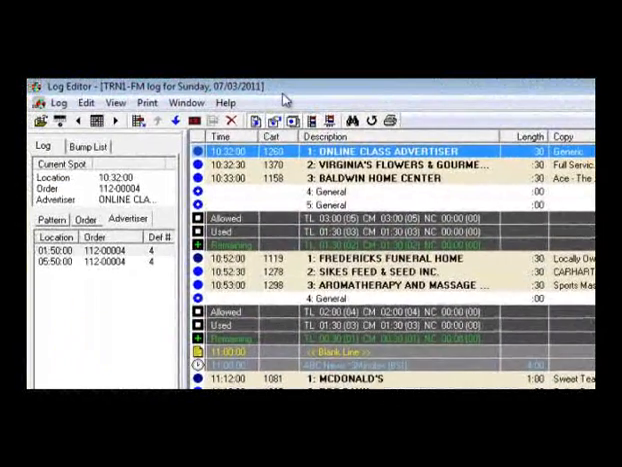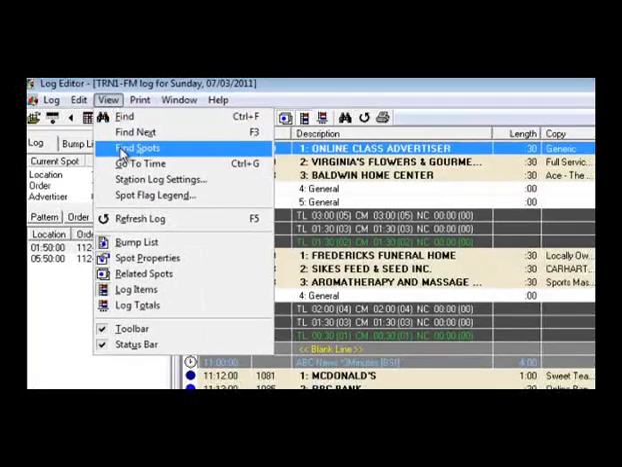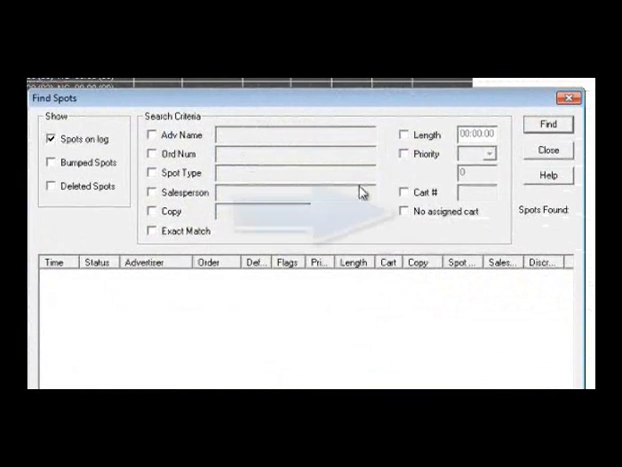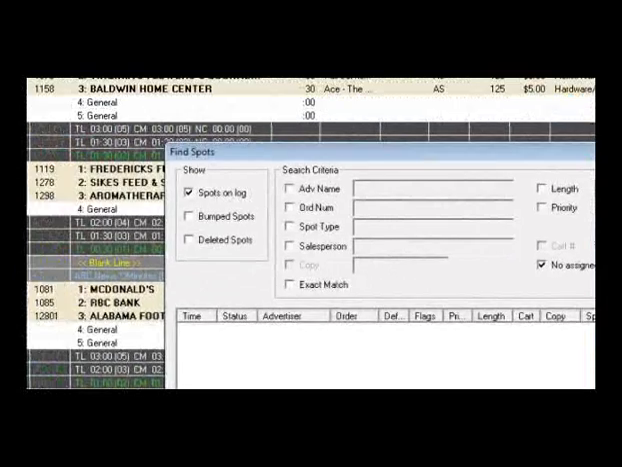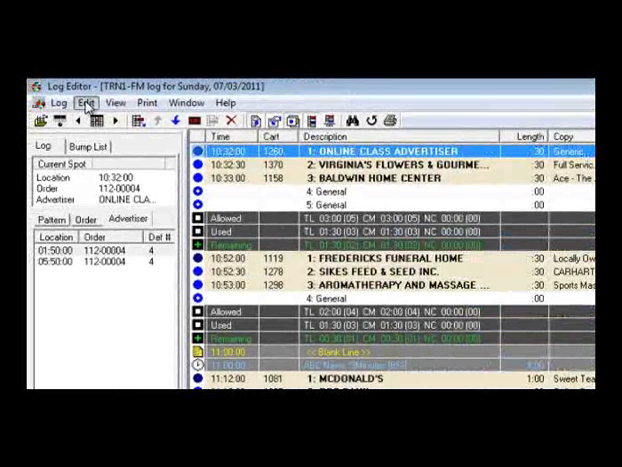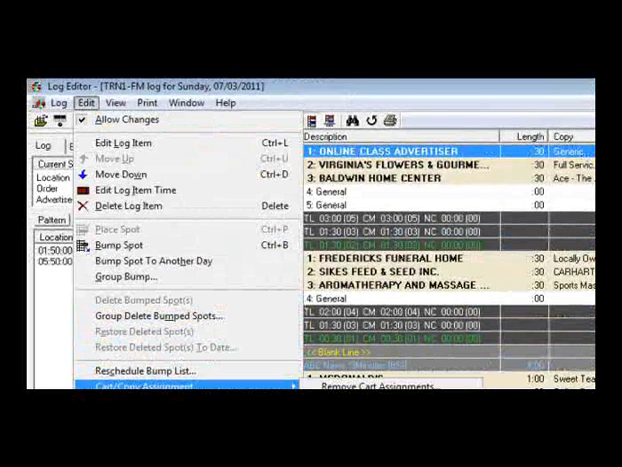Another way that you could look for missing copy would be from View, Find Spots, Spots on Log, and No Assigned Cart. When you click Find, you'll see the spots found say 0. Other things that you can do from the Edit menu and Cart Copy Assignment: at the end of the day, before I export my log, I would replace invalid copy, just in case there had been last-minute copy changes and I'd already assigned my copy earlier in the day.